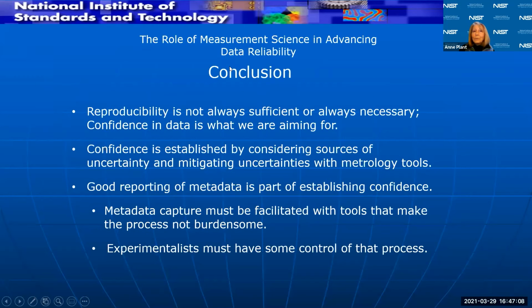So with that, I'm going to conclude my talk with these points that hopefully I've made and will stick with you and make sense. Reproducibility isn't always sufficient or necessary as a criterion for a research result. What is really the most important thing is establishing, with documentation, confidence in the data. That confidence can be established by really thoughtful consideration of sources of uncertainty, and then thinking about mitigating those sources of uncertainty with some of those tools of metrology.